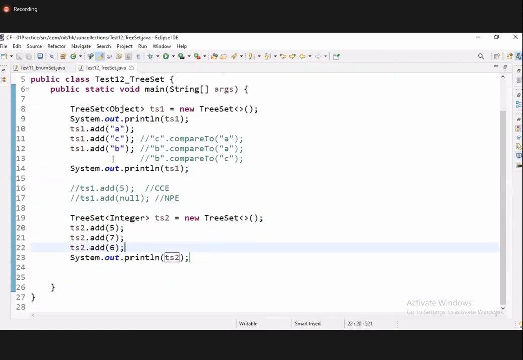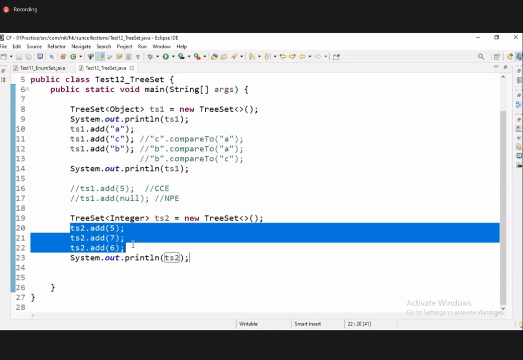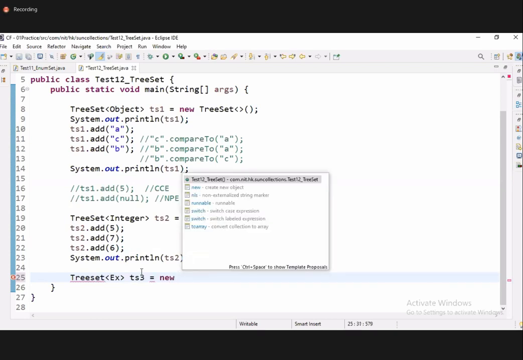So String is a predefined class. In the predefined String class, the compareTo method is already overridden. Integer class is also a predefined class, and compareTo is already overridden. Now I am taking our own class. TreeSet of Example, ts3 equal to new TreeSet. Can you help me write the code now?